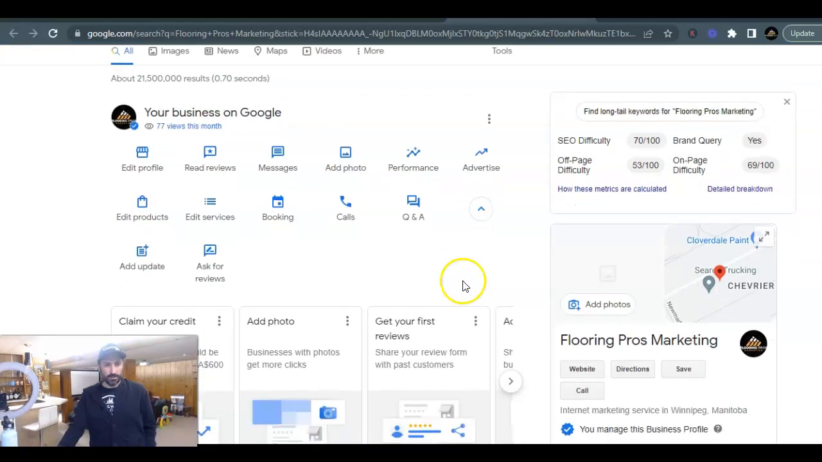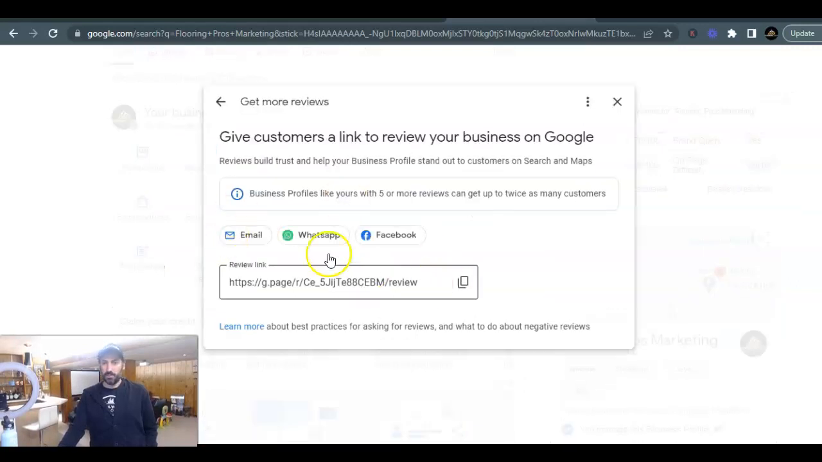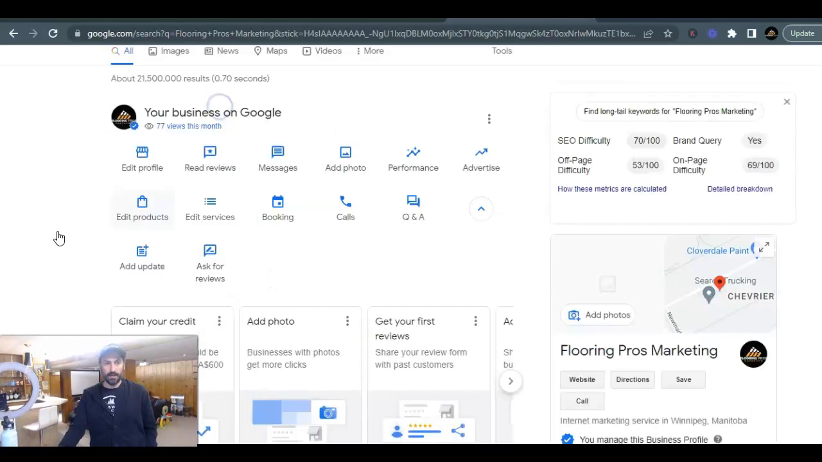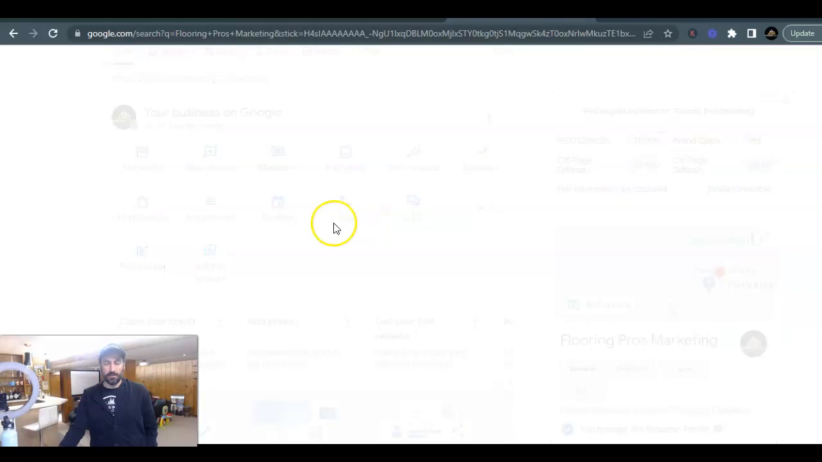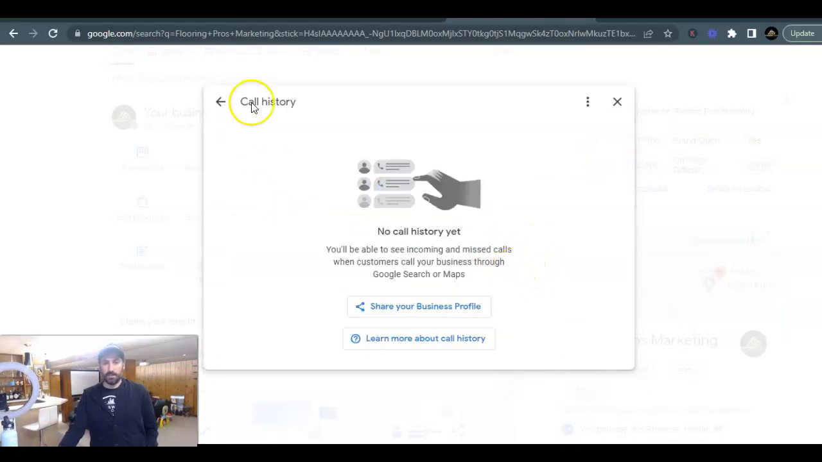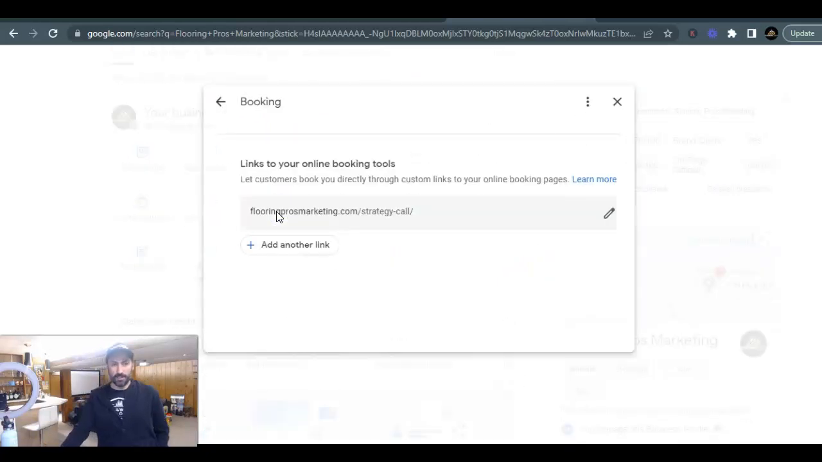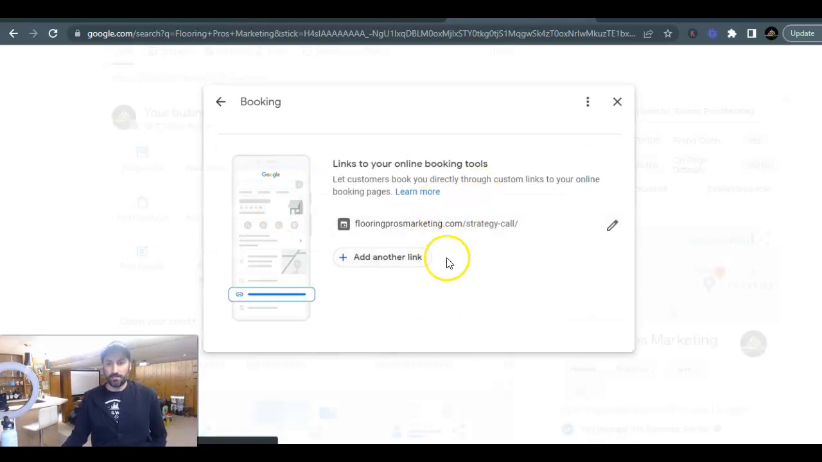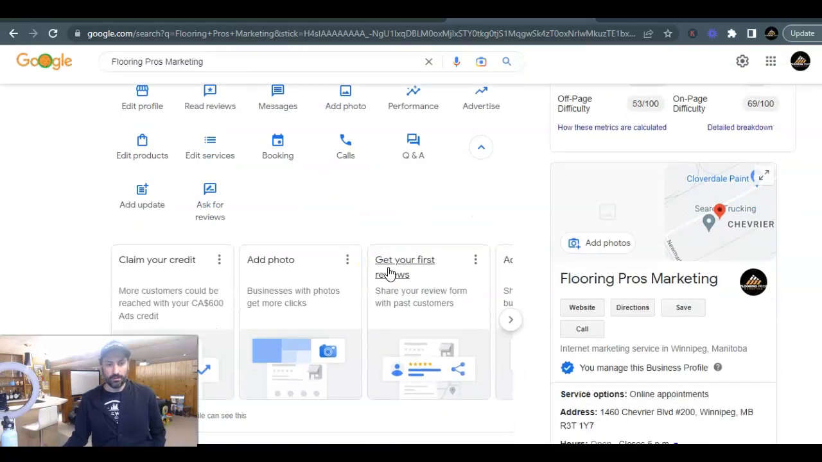If you go down here, you can add an update, so you can add a GMB post or a Google Business Profile post. You can ask for reviews. This will give you a link that you can send to people to ask for reviews, which is a really handy thing to have. Booking: you can have a booking link. Calls: you can set up call tracking, so if you have call history, you'd set that up. Booking, again, if you have a booking link, you can add it there. This is how you're editing the profile now.